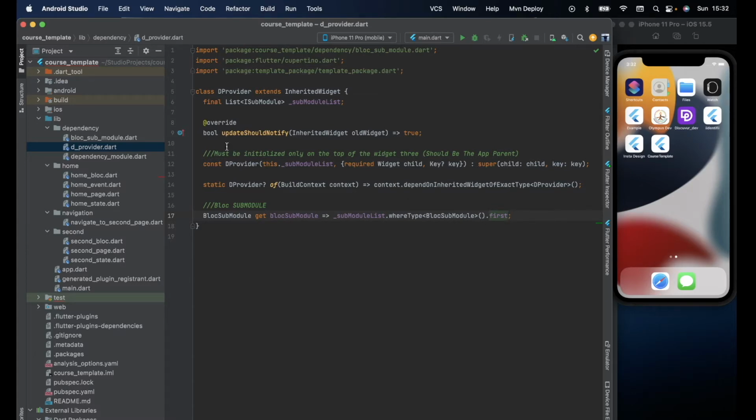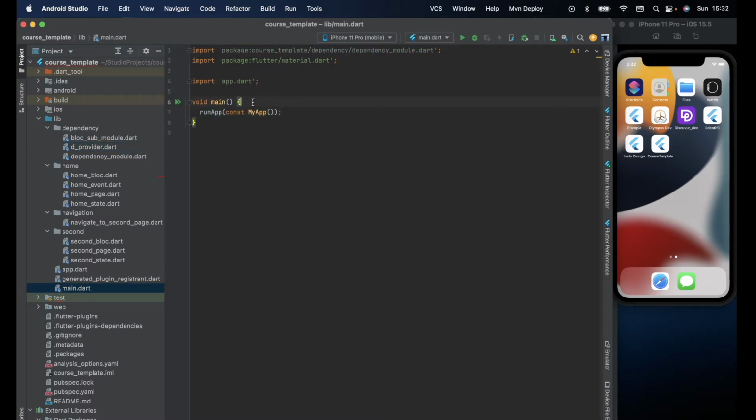Okay, so once you have created this code, now we are ready to go into the main. So keep track of this class, go into the main, and the first thing we will do is create our dependency module. So final dependency module equals.